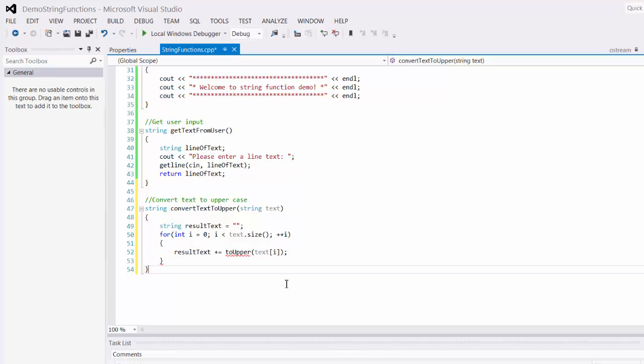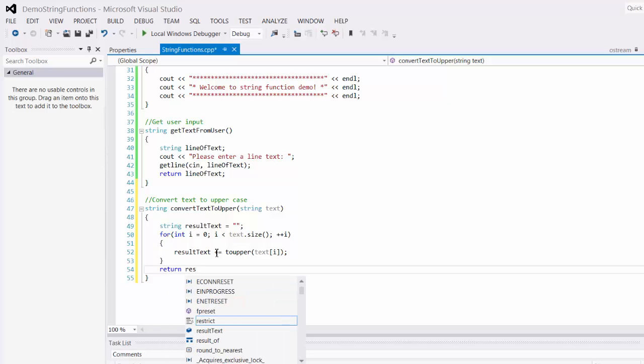So what we have here is a function, and I misspelled this, it has to be all lowercase, that will go through each character in this text string and convert whatever it is to uppercase. And then what I want to do is return my result text.